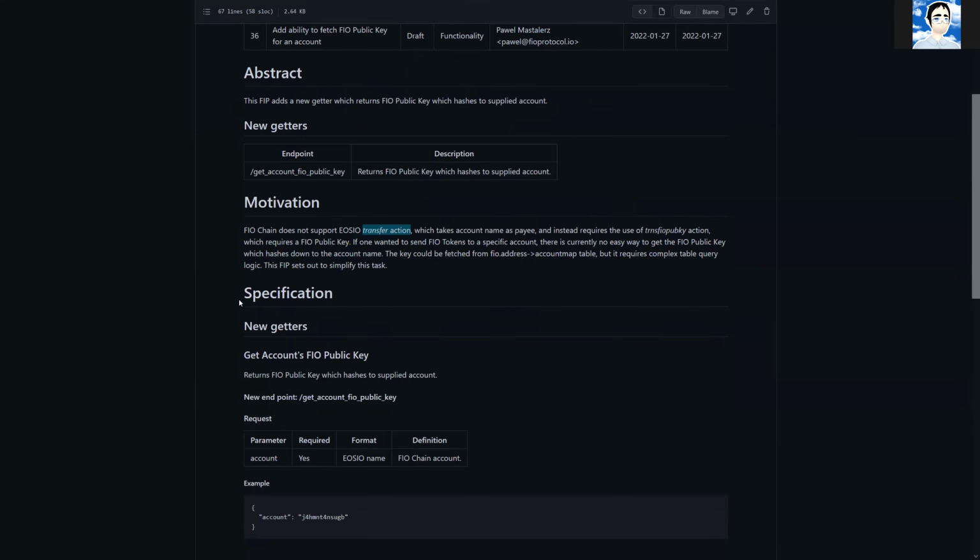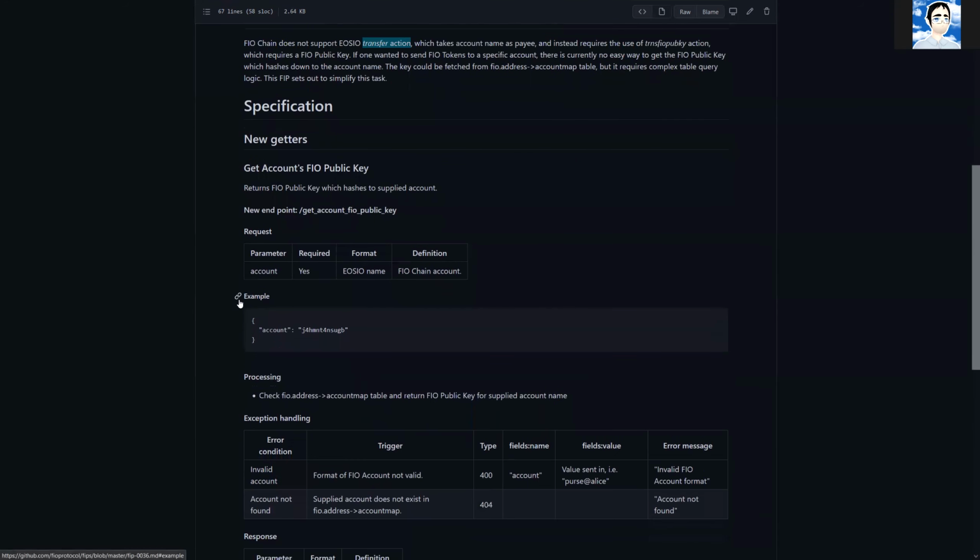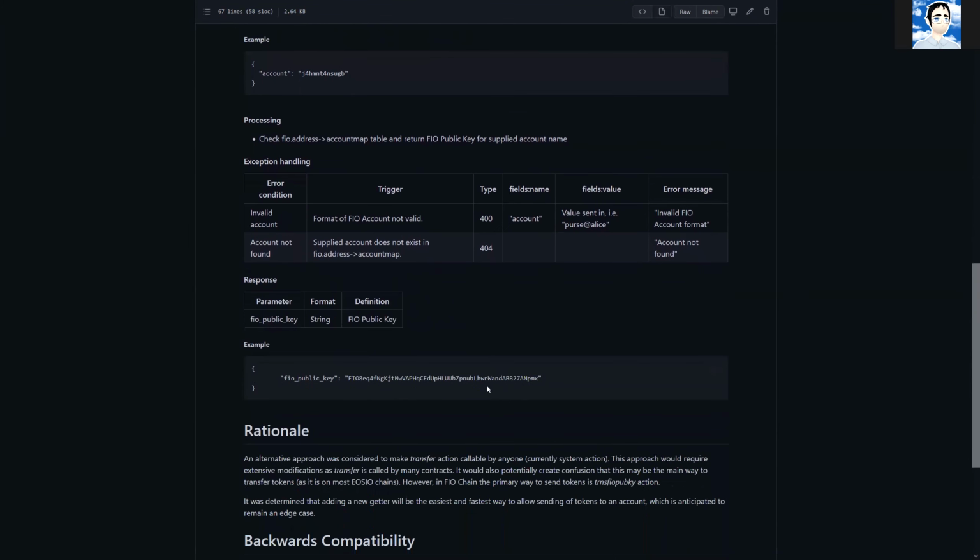So thinking about that, I thought the easiest way to accomplish this is to add a new getter, which would be get account FIO public key, which would basically take the account name, look in the FIO address account map table, which is where we store the mapping, and just return the public key to you so you can then go and execute the actual send. So that should be pretty straightforward. Any questions on that?